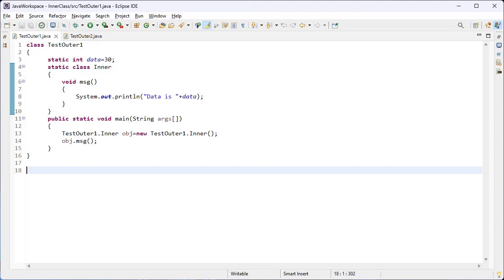It can be accessed by the outer class. It can access only the static data members and methods. It cannot access the non-static data members. Okay, see this example.